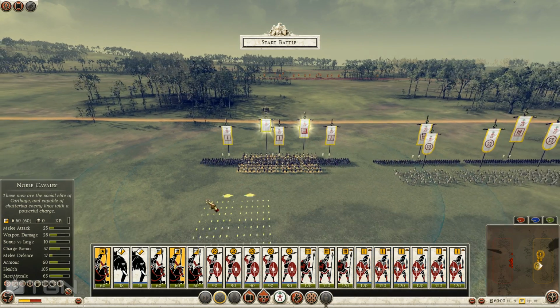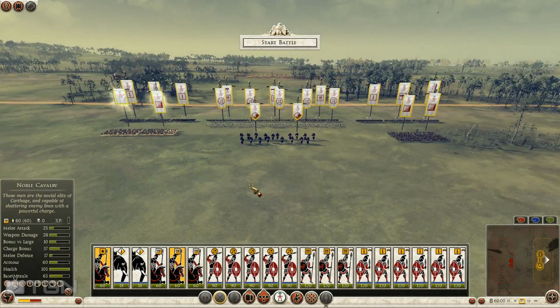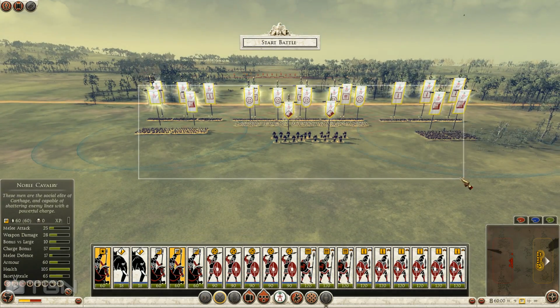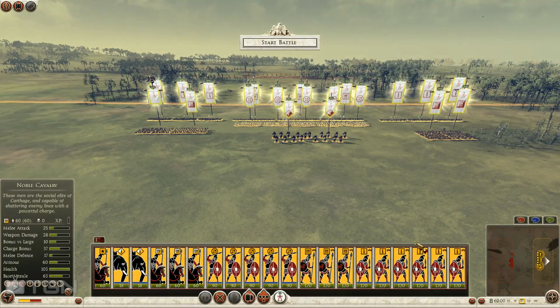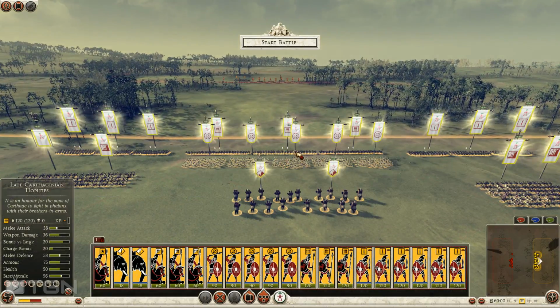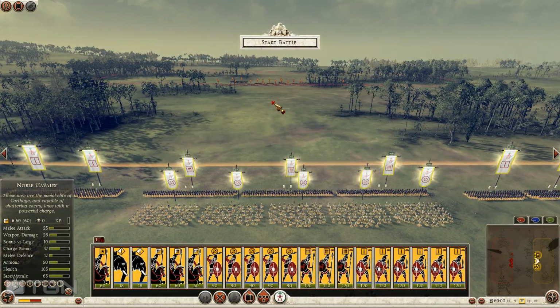Ready to ride. Alright, so let's say I have everything the way I want, and I want to move my whole army as a group. I can select everything, Control G, now my whole army moves as a group. Alright, when you're ready, you can start the battle.